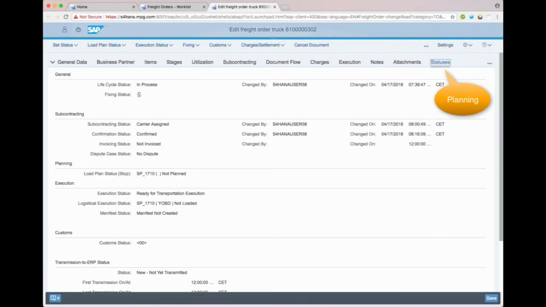Now the loading plan status needs to be executed. To initiate the execution status, the status has to be changed and set to ready for execution. The message bar will display ready for execution check completed without error, and execution status set to ready for transportation. Finalize the step by saving.